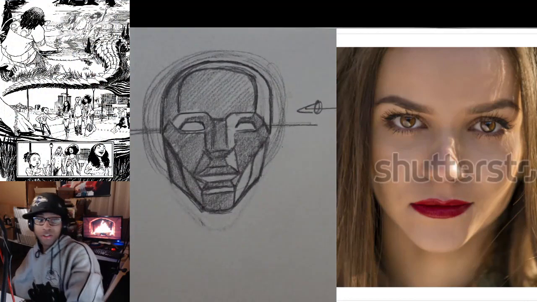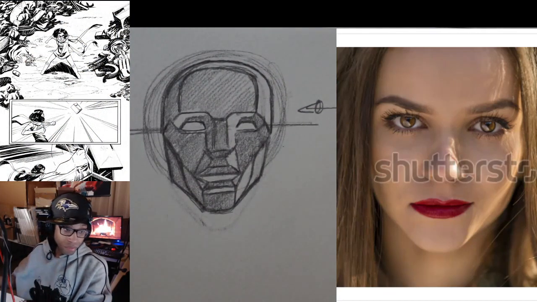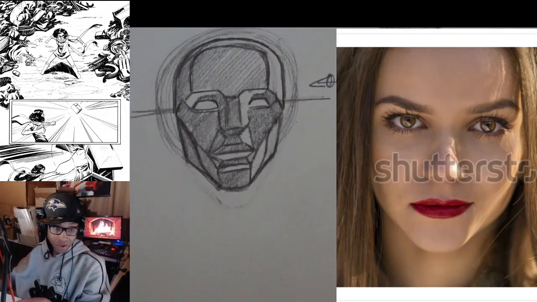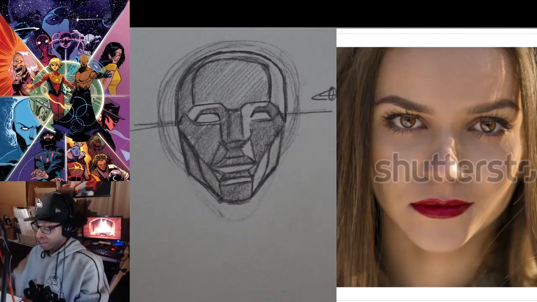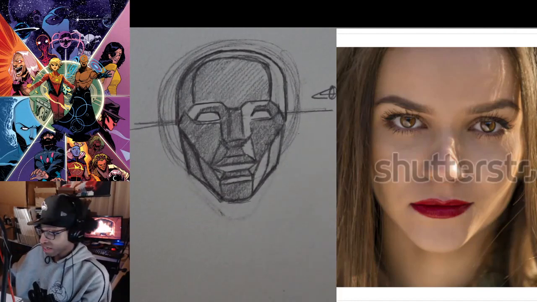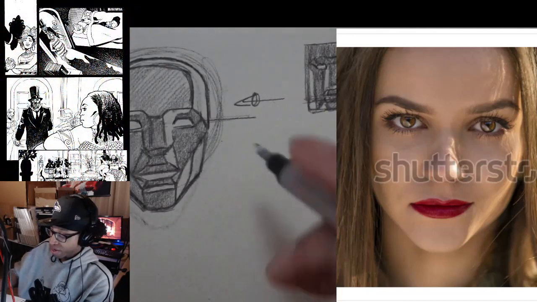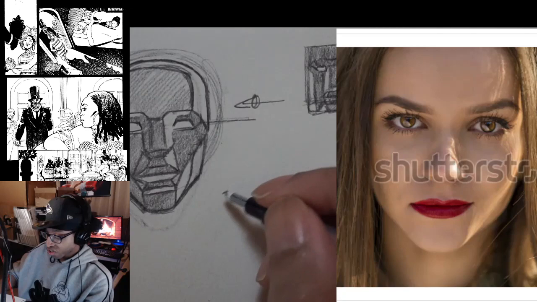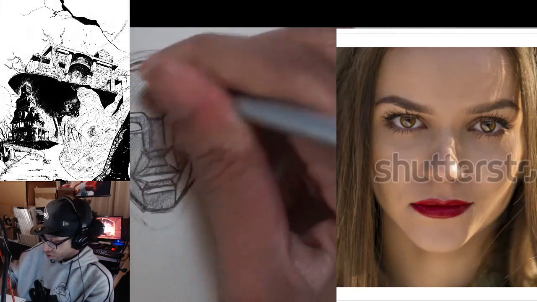So learning those planes on the face can really help you in terms of figuring out how to light your characters. Because now let's say I want a little bit more light on the face. I still want it to only come from the right direction, but I don't want it to be so shrouded in shadow. So now we can open up the forehead here.